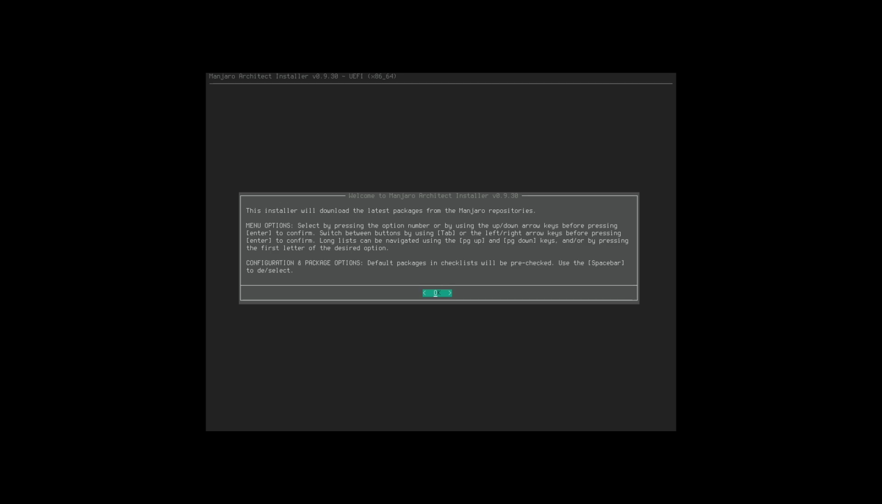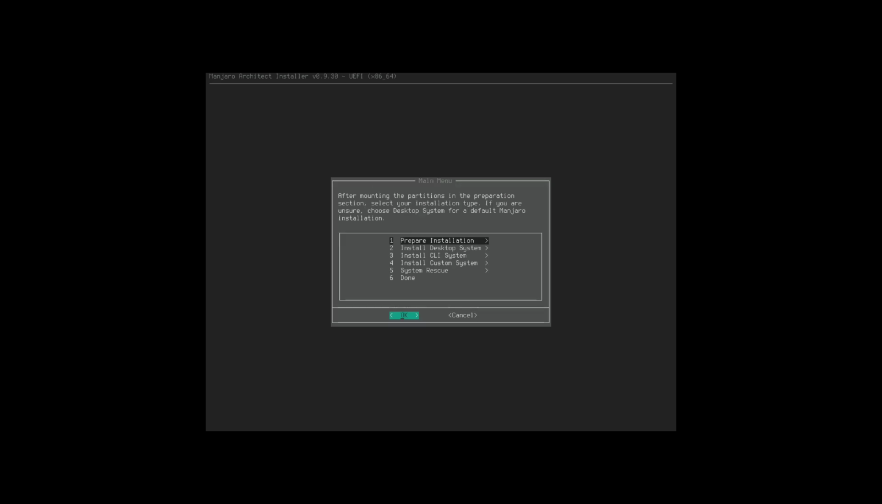So then you can navigate with page up, page down, or you can actually search by pressing the first letter. Then you also have default packages in the checklist that will be pre-checked, and you can press spacebar to deselect them or select them.